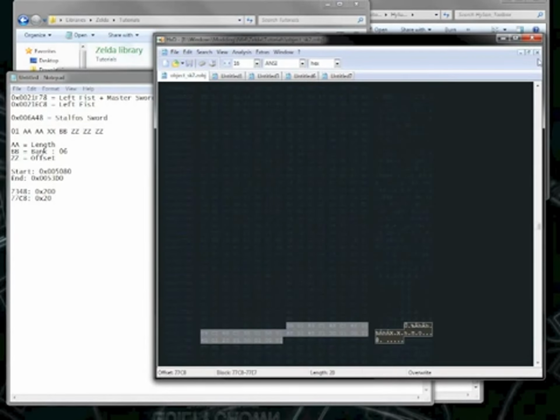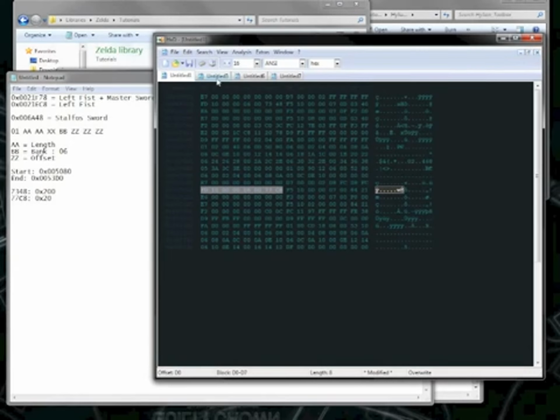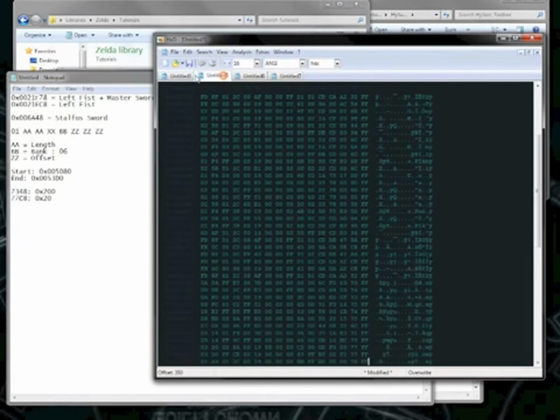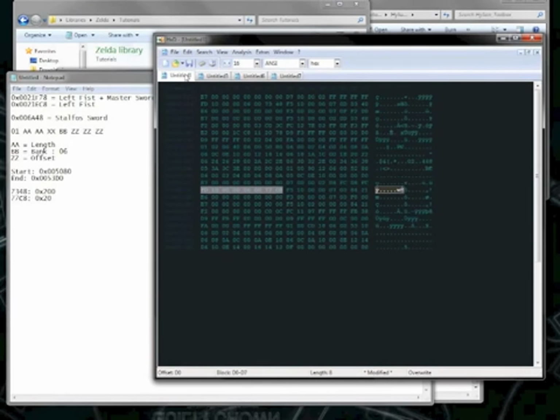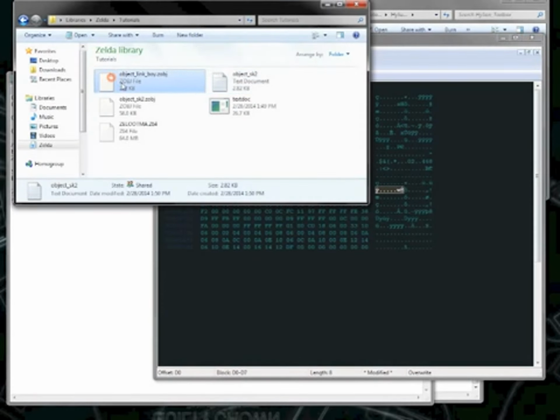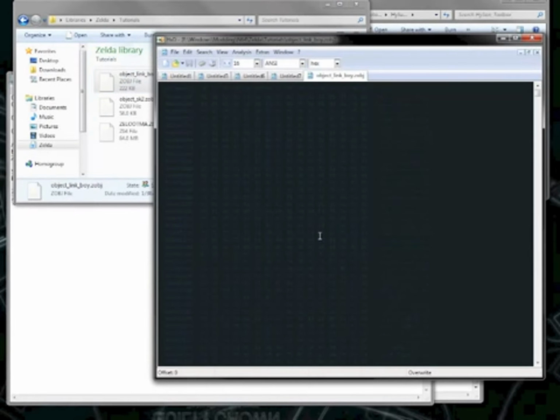Now you're done with object SK2. This is all the necessary components of the actual Astolfo sword, and you're ready to port it over. Now open Object Link Boy in your hex editor. And you're going to want to free up some space.